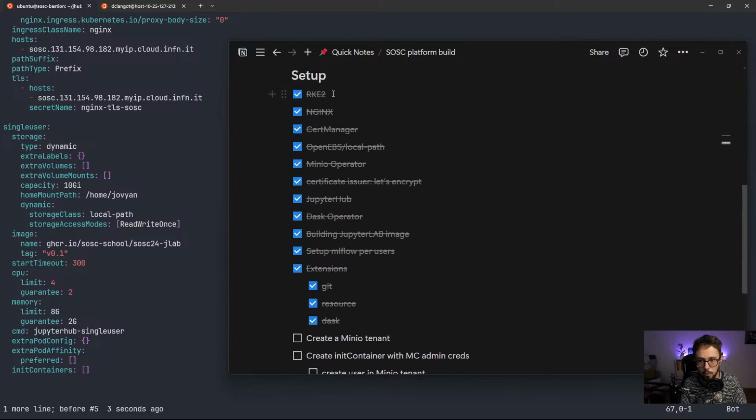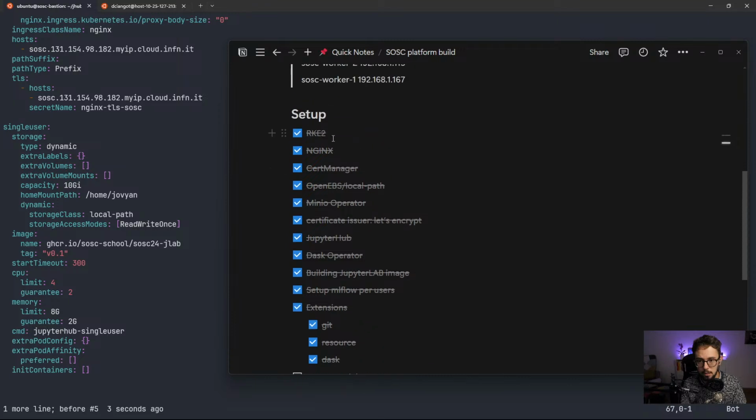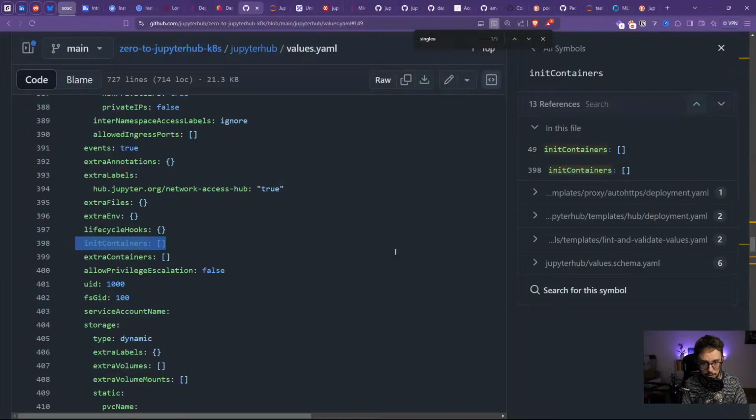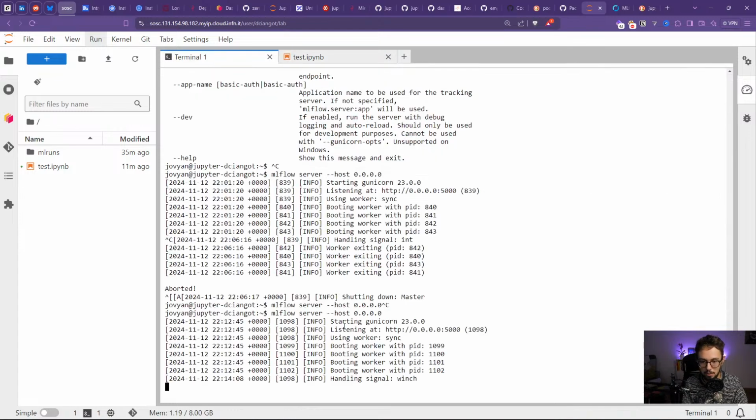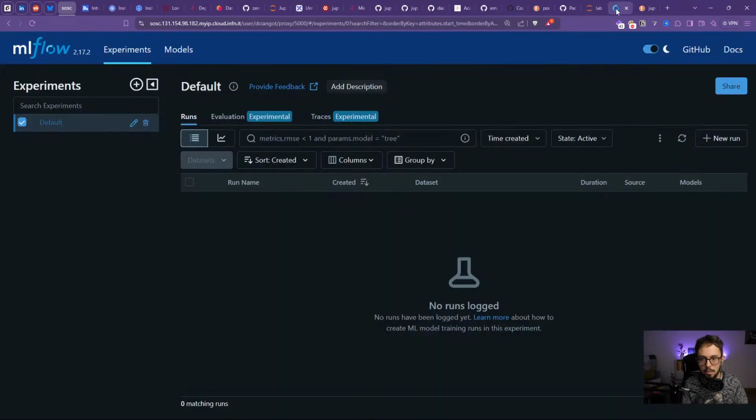Okay, so we did quite a lot, right? We did Kubernetes installation, operators, JupyterLab configured to do this. Let me see again. Okay, everything is working. I launch my MLflow server and I can access the proxy service.